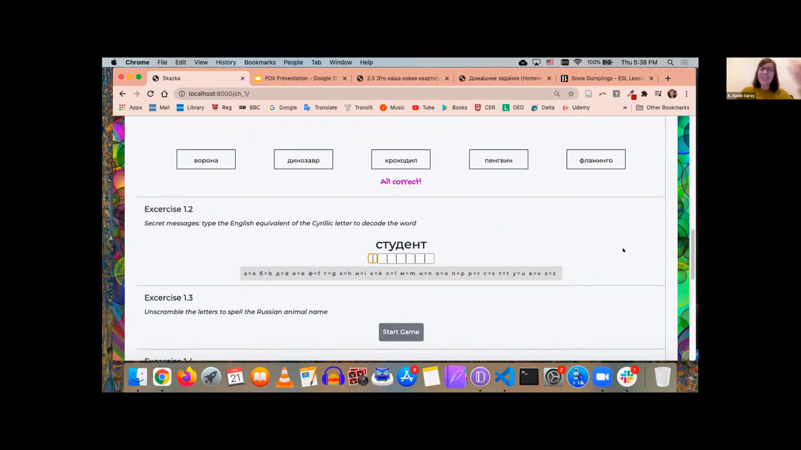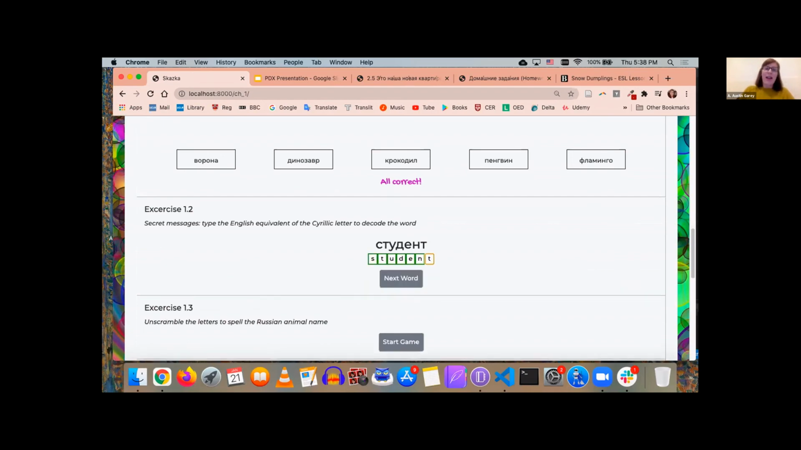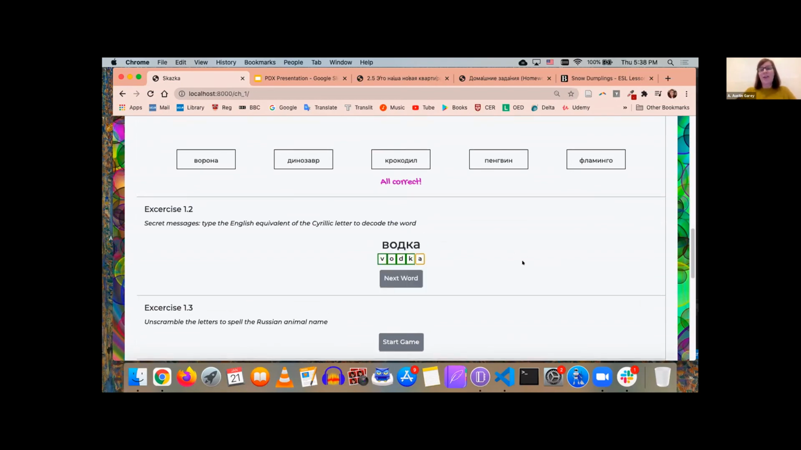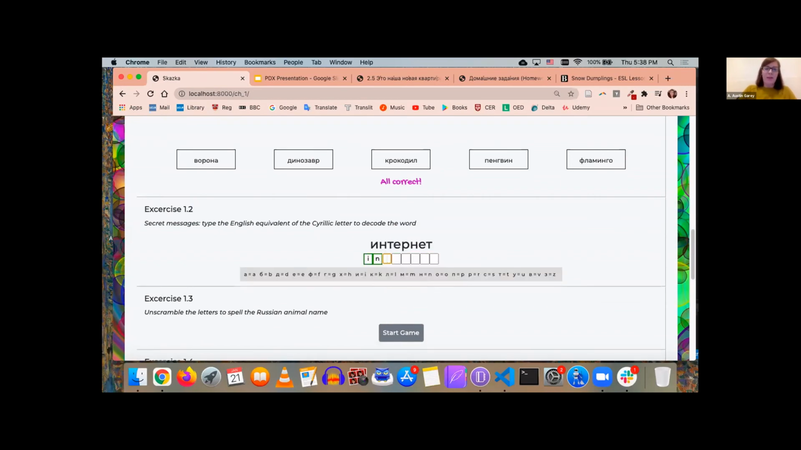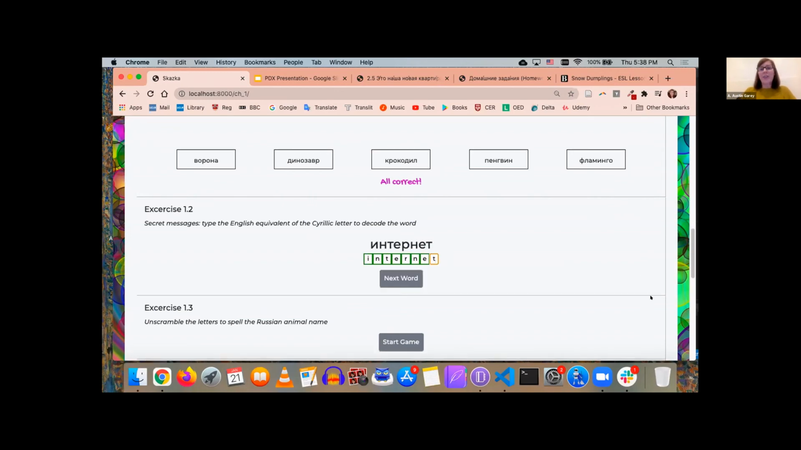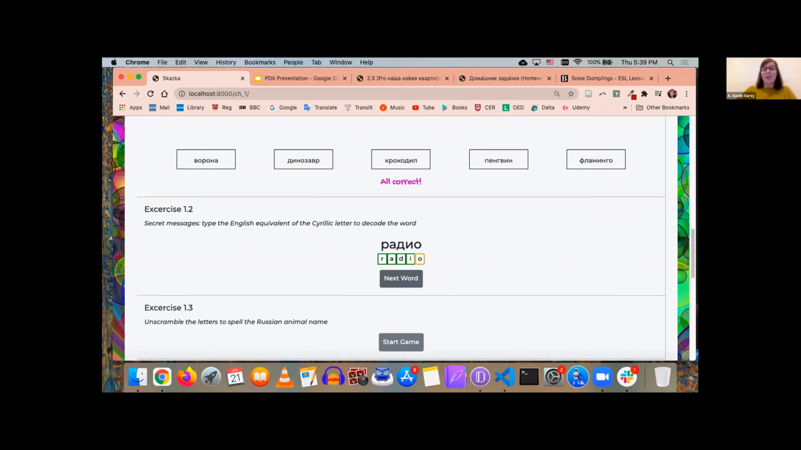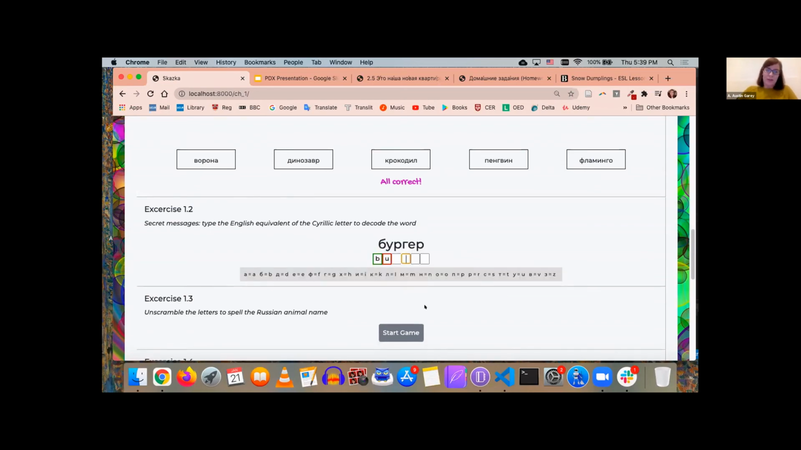This is the game that I was most proud of because I think it's the most useful. It gives you the Cyrillic and you type the English equivalent. All of these words are words that exist in English and they're spelled basically the same way in Russian. Right? So I've called it a secret code, but basically once you learn the Cyrillic, if you just type the English letter that goes along with it, you're going to understand, oh, okay, that's radio, right? This is burger.